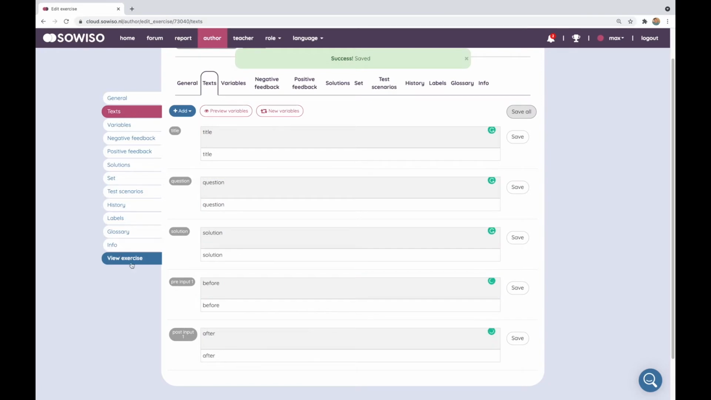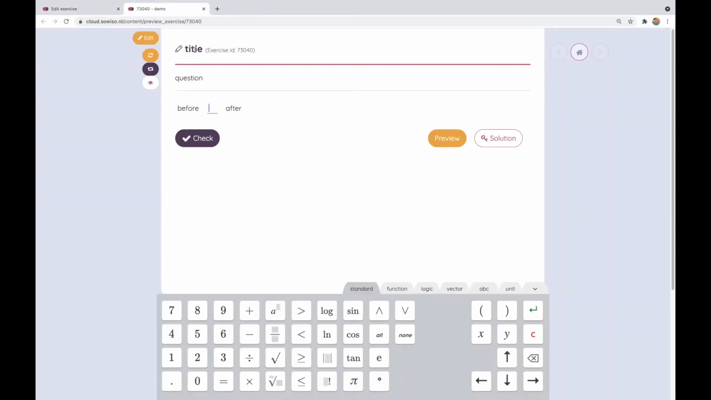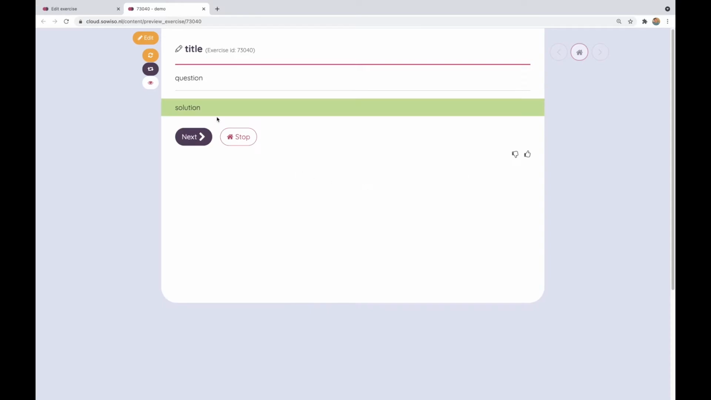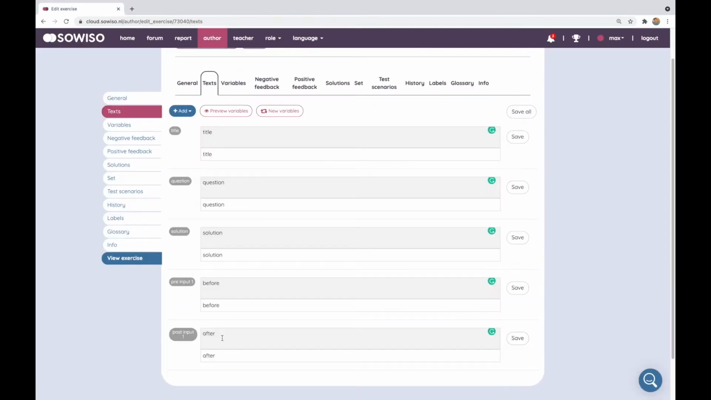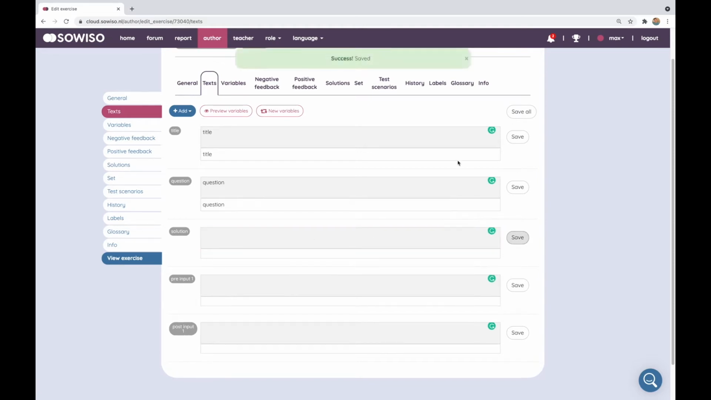I can save it all, and now if I preview the exercise, you'll see that the title lands above the bar, the question text is here in between, and there's another bar, there's something before and after the input field, and if I hit solution, it will show me the solution text. All these fields can be used to insert mathematical expressions.